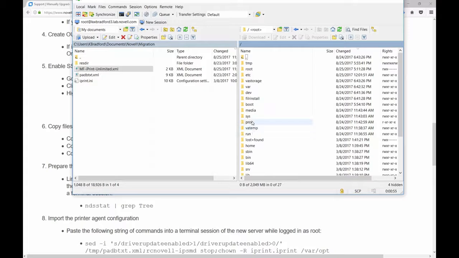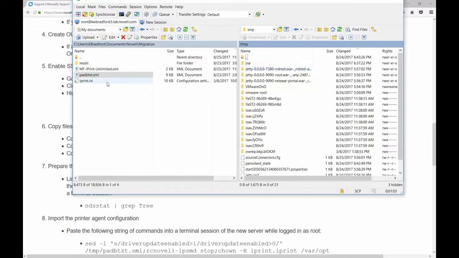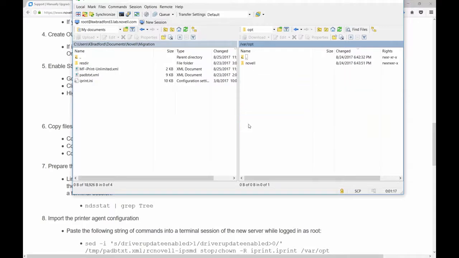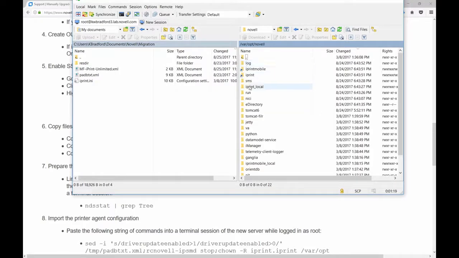So that's in var. Actually, I'm going to do this first. I'm going to go into the temp directory. There we are. Just drag that over. And then the resdir, I'm going to go to var, opt, novell, iPrint.